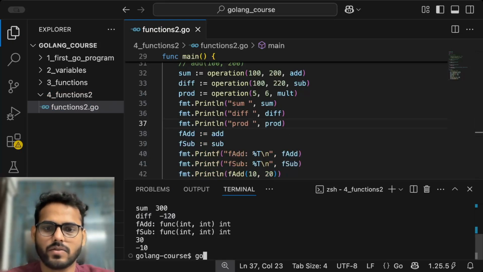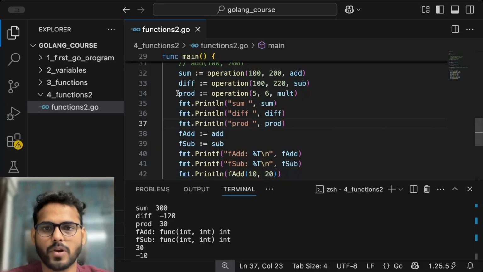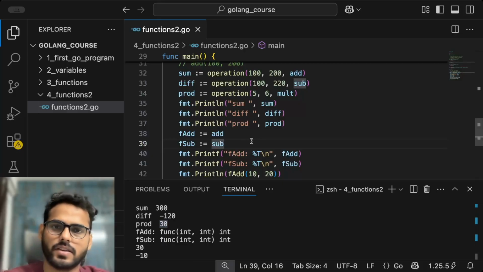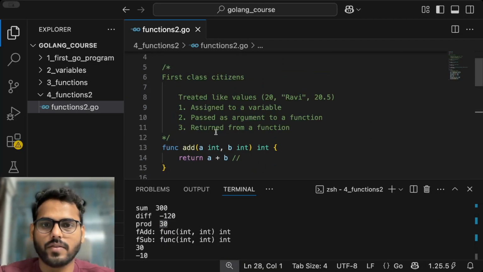So if I run this code again, you will see it is giving, so for this prod thing we have passed 5 and 6, so it is printing 30, which is our expected result. Now let us look into the third case.